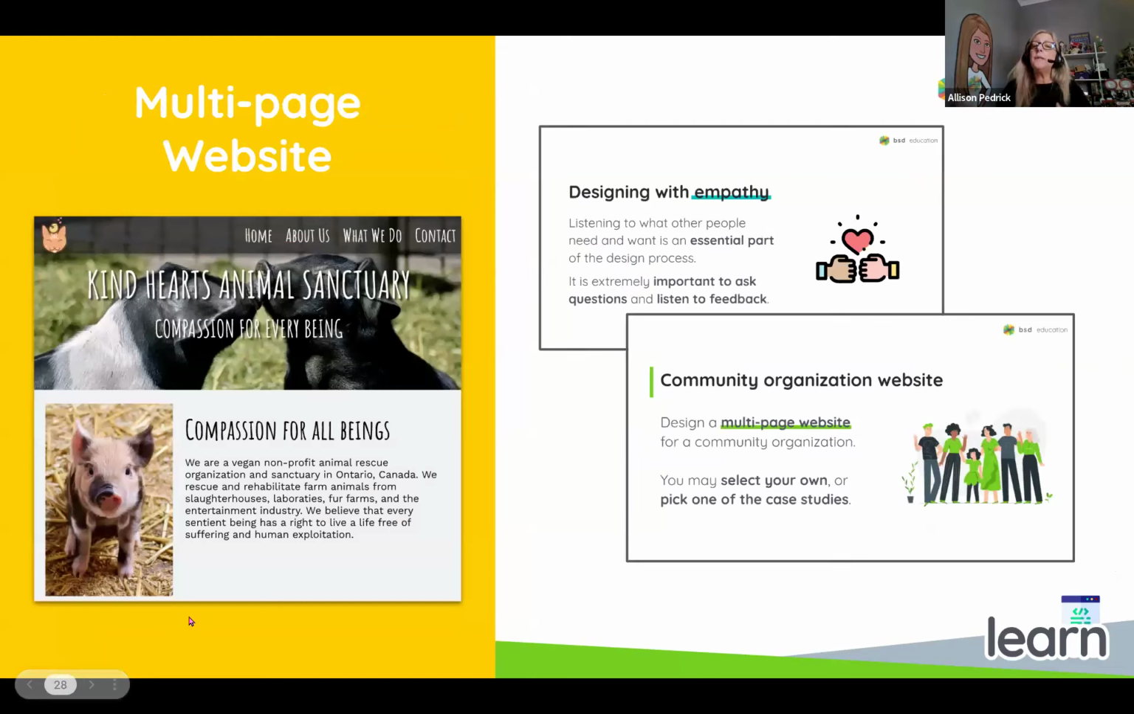All right, taking it one step farther. So the previous project was just a single web page. This is a multi-page website.